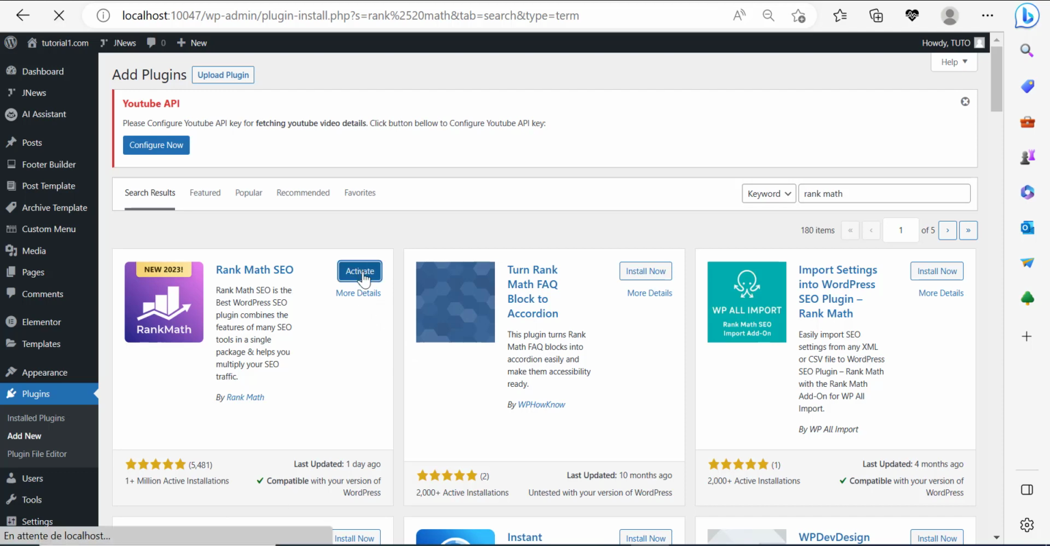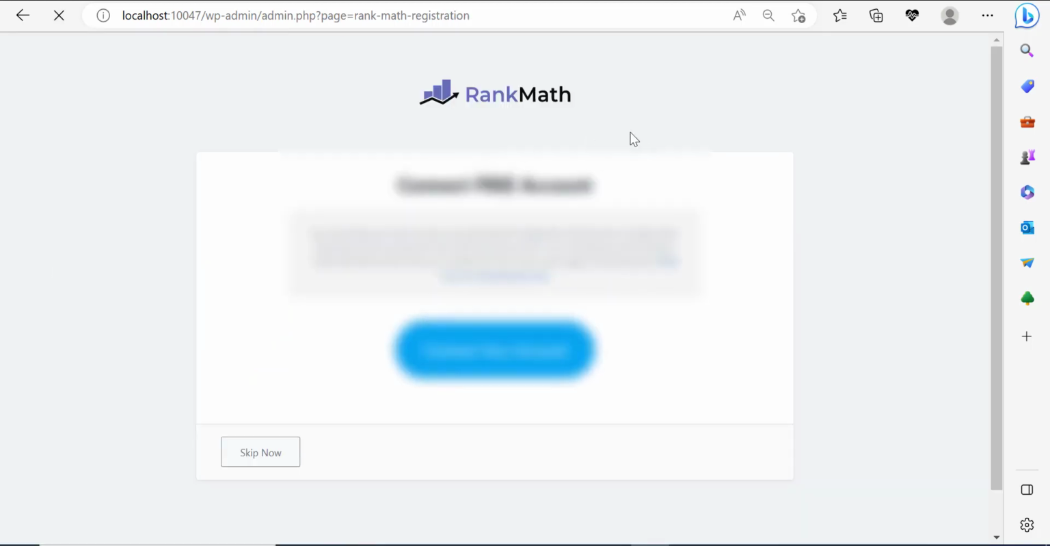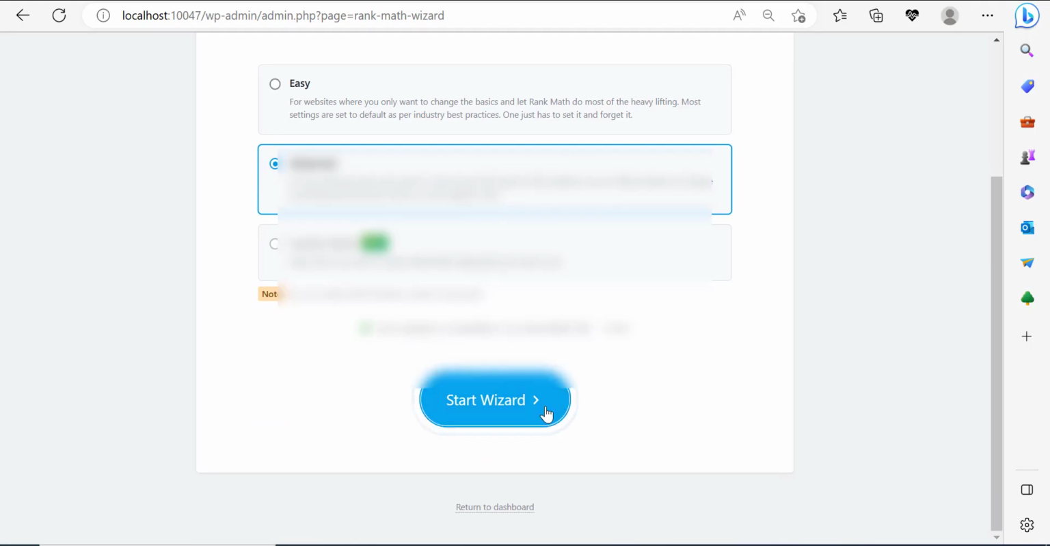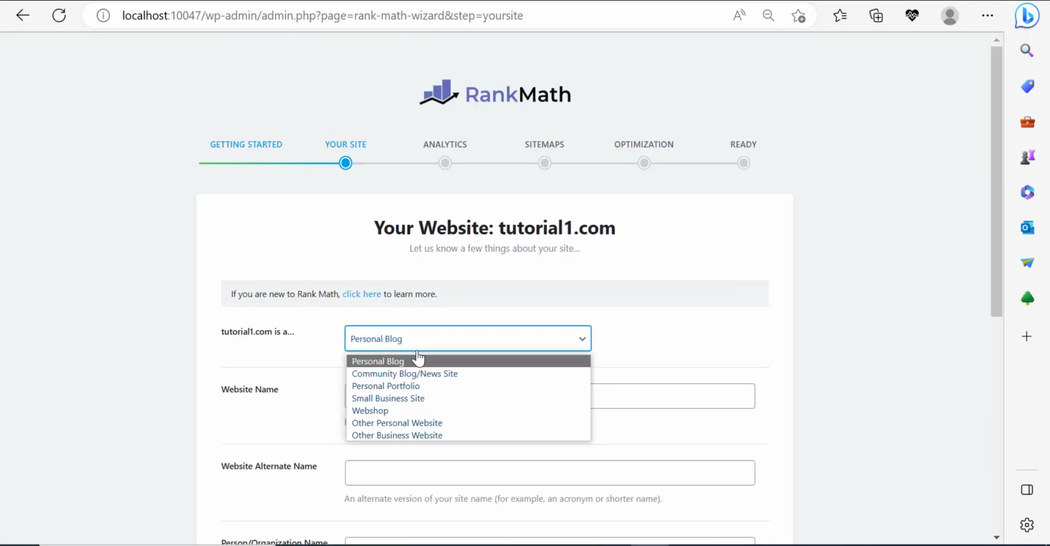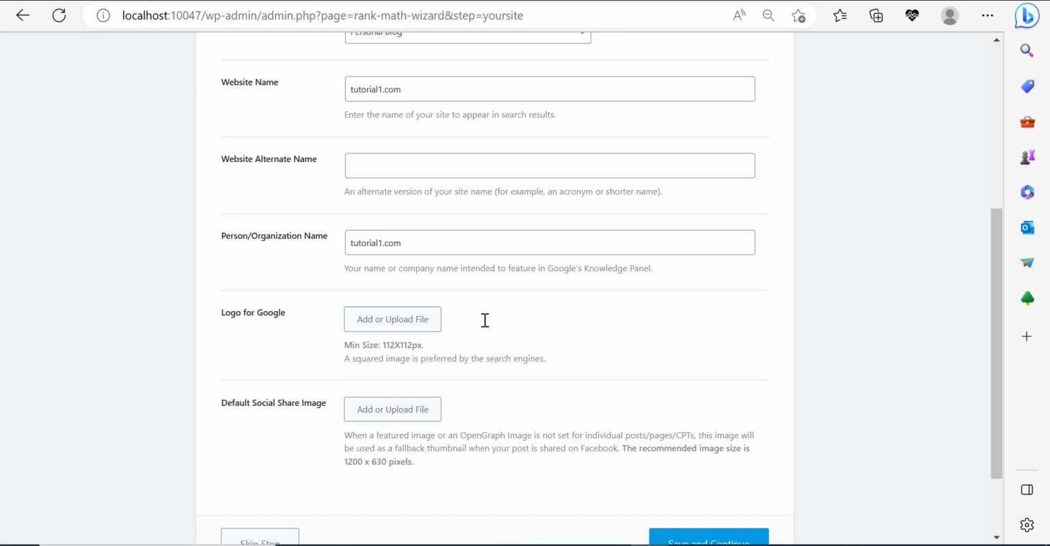So here, click on activate and select your account. All right, so click connect your account, select your email. Click on OK, activate now. I'll just scroll down and start wizard. Over here, select what your website is about. So here, in our case, it's a personal blog, but you can select a different type depending on what you want. I'm not the one to tell you what to do.